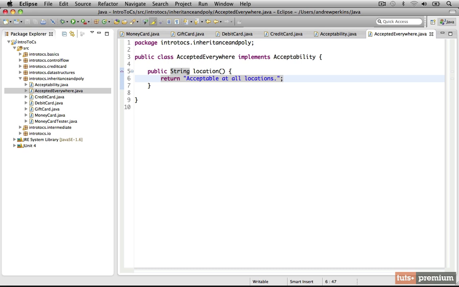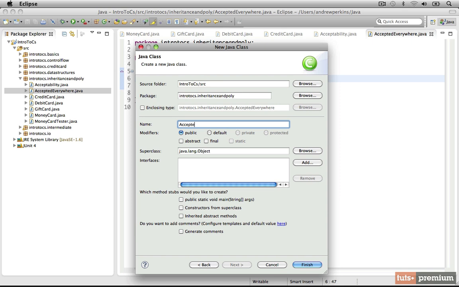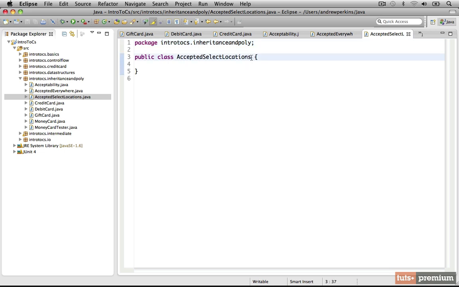And we now have this behavior of getting the acceptability of a money card that's accepted anywhere. We've extracted it out into its own class, and it's not being duplicated across our subclasses. We'll be able to reuse this from within our credit card and debit card subclasses, or any other subclasses that we may create. Let's now go ahead and create the other class that we need for the acceptability of a gift card. I'm going to create another class, and I'm going to give this one a name of AcceptedSelectLocations. That's with a capital A, a capital S, and a capital L. And we don't need the main method, so we'll make sure that all of these boxes are unchecked, and we'll hit finish.